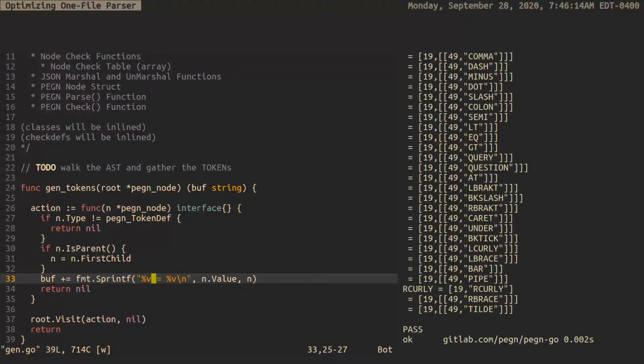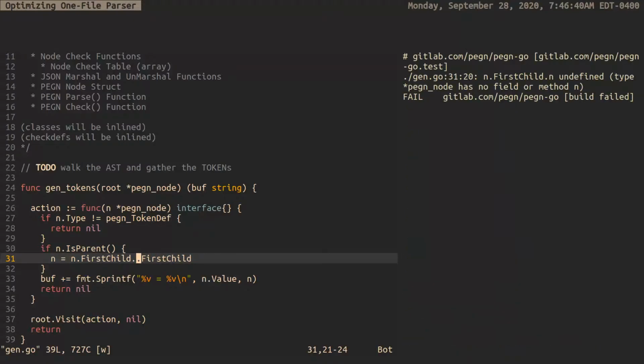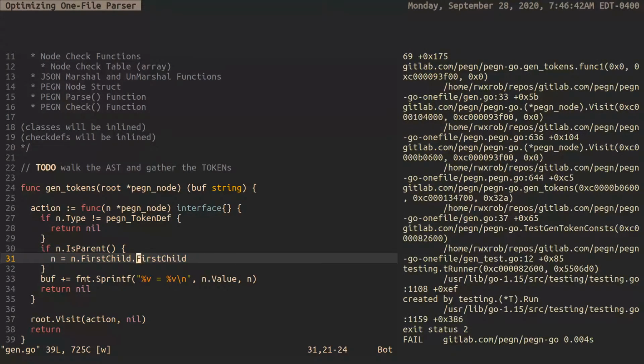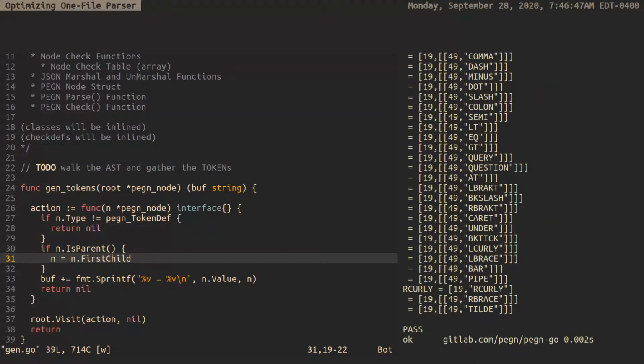Yeah, so n dot first child should be the reserved ID. Yeah, I guess it is. Okay, so oopsie. Oh shit. All right, so that gets us kind of where we need to be.